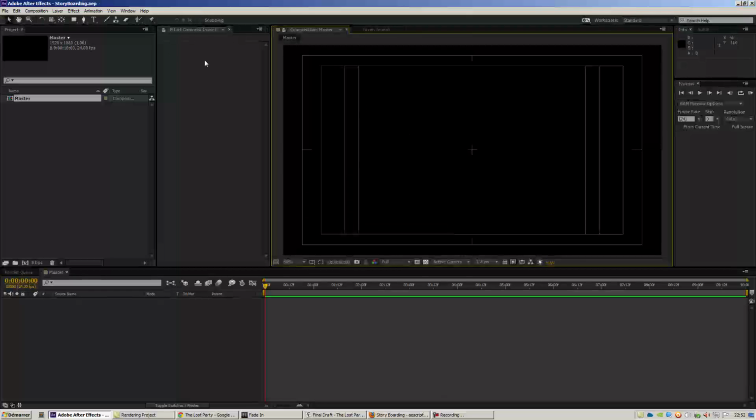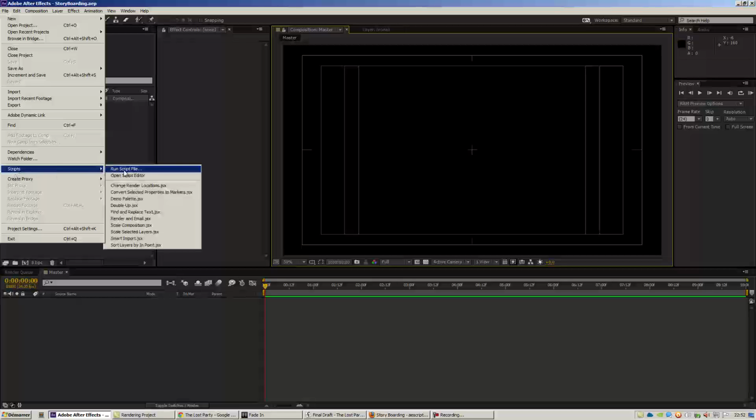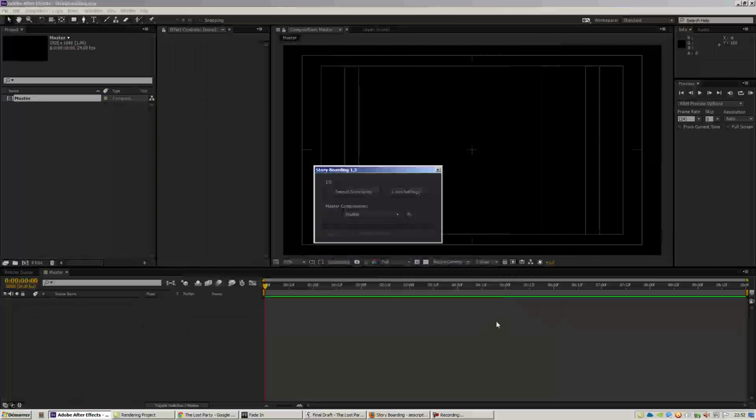I've got nothing in there, and that is going to define the output format of our movie. So I'm going to save this, and I'm going to open the storyboarding script. I go to File, Script, Run Script File, and I'm going to select Adobe JavaScript binary file or JSX bin, and I'm going to select the storyboarding version 1.3.gs6 bin. If it's the first time you are using the storyboarding script, you will have a registration notice, so you can either put it in trial mode or register it if you want a license.